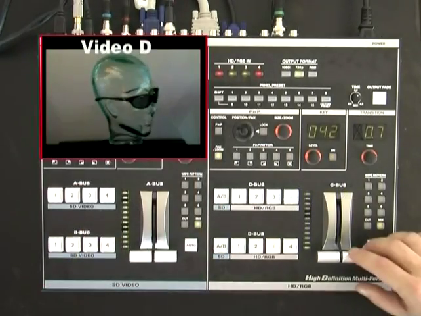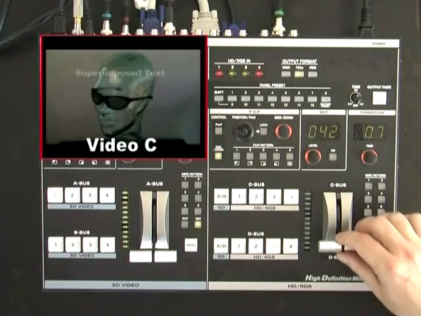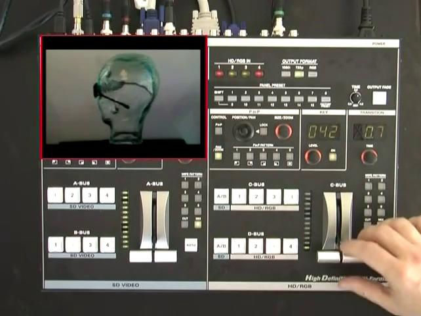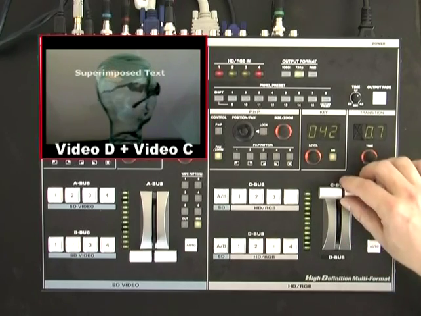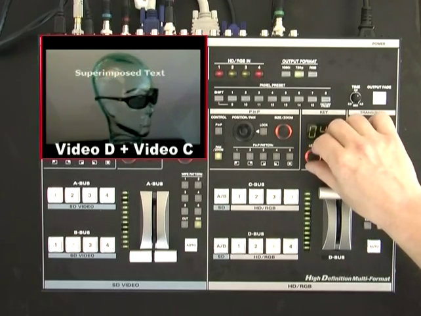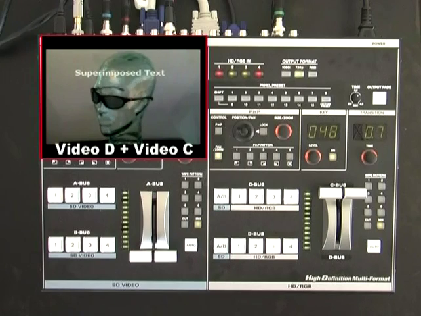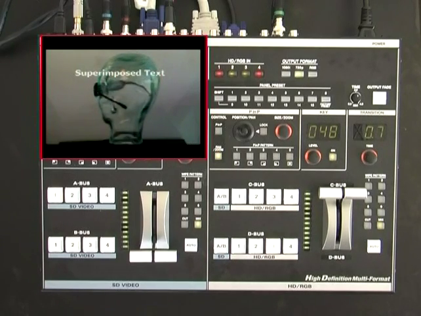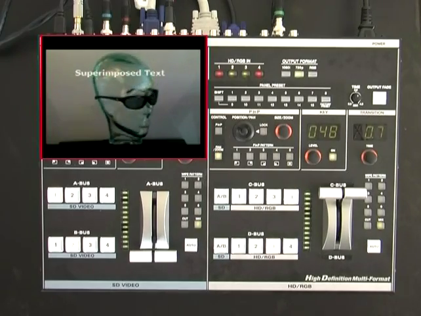Keying can be used to superimpose text over your video. A computer's PC RGB output can be connected to an HD input on the V-440HD. Since the V-440HD employs brilliant high-definition resolution, white text on a black background that is keyed over your video with a Luma key will layer clear, sharp text onto your video.